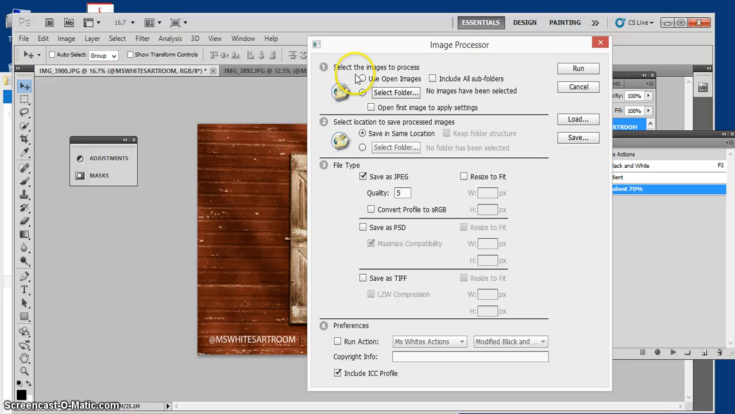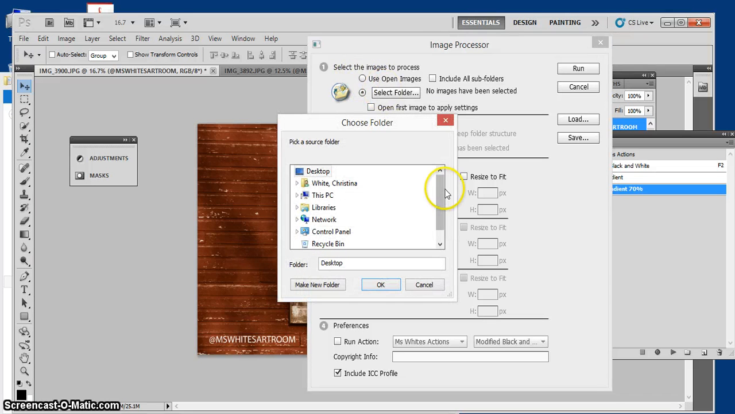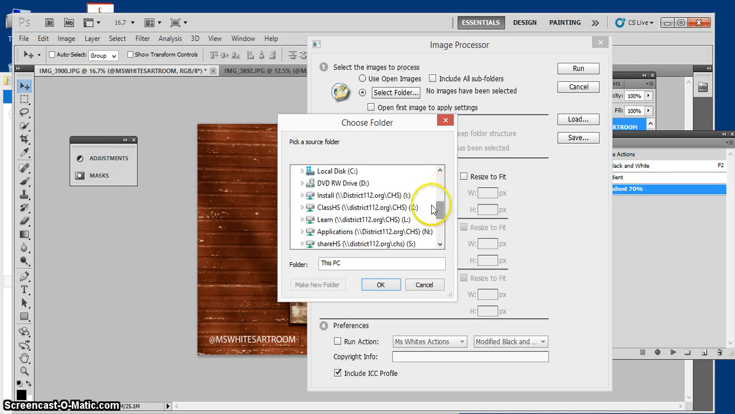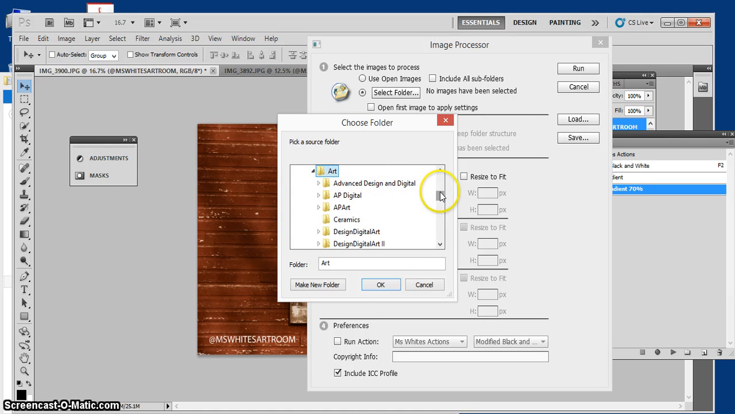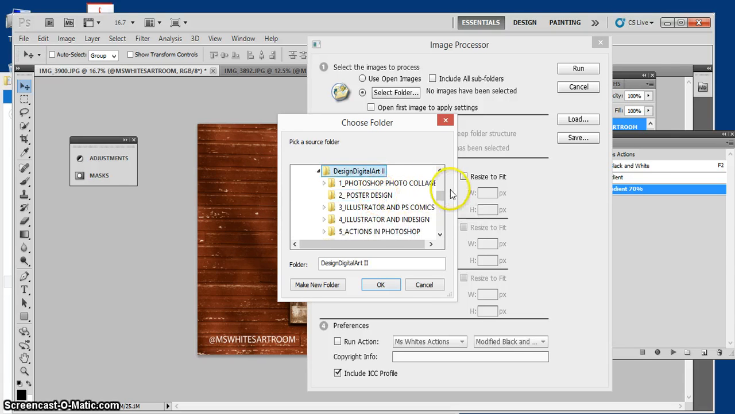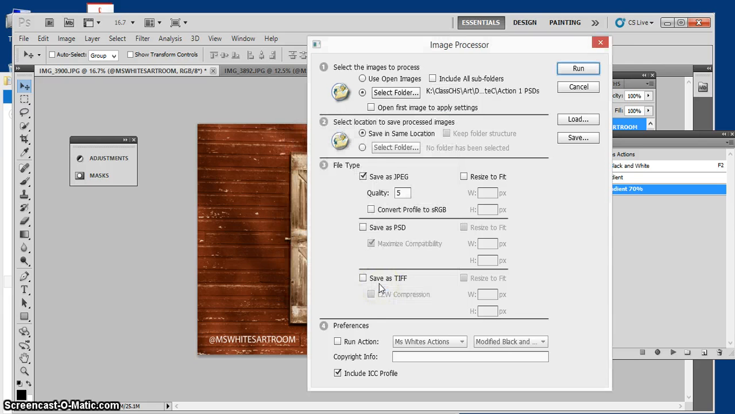So one, select the images you want to process. I'm going to select a folder. Go to my PC, go through this whole thing again. Using my student folder in here. And going to my Action 1 PSDs. I'm going to say OK.